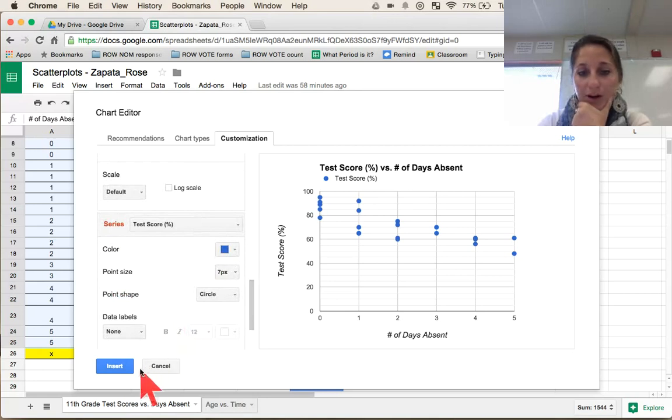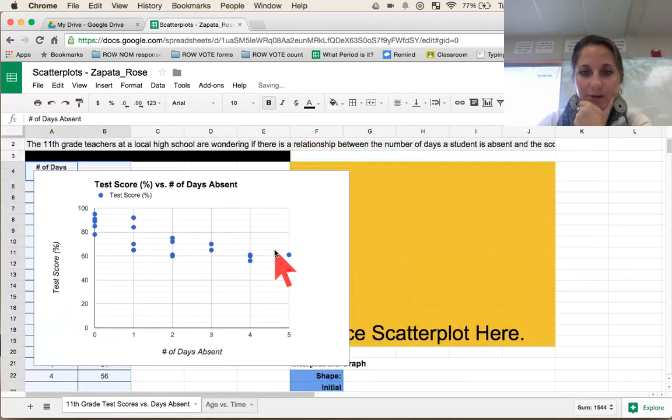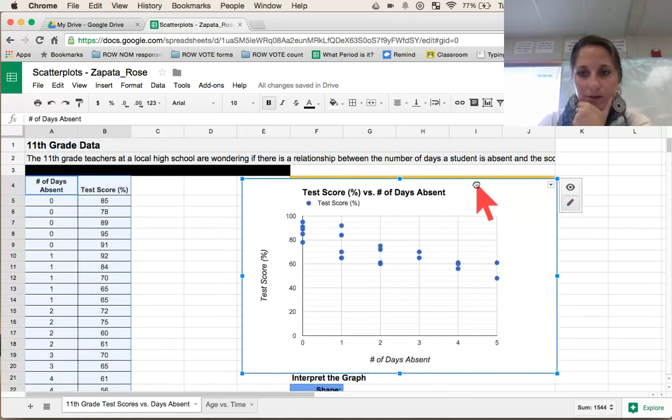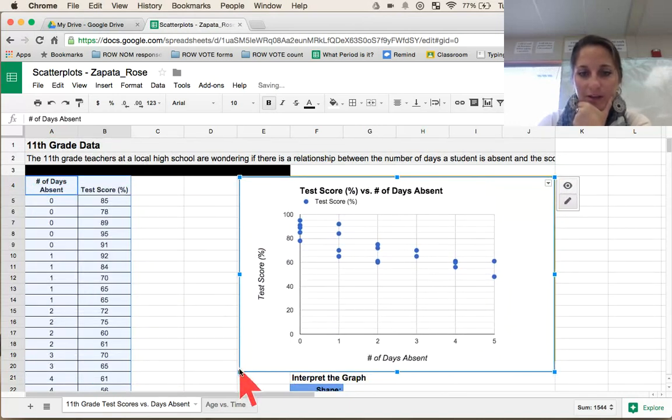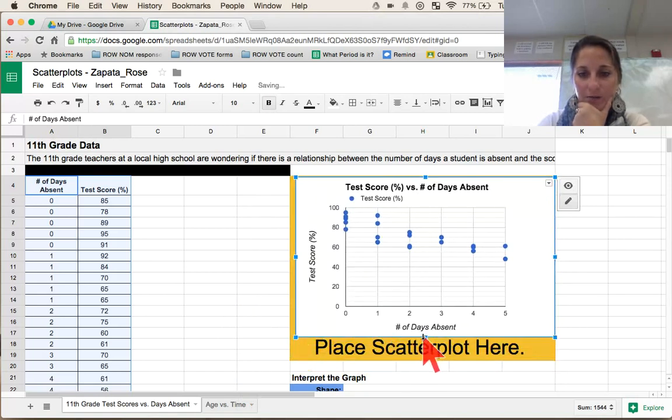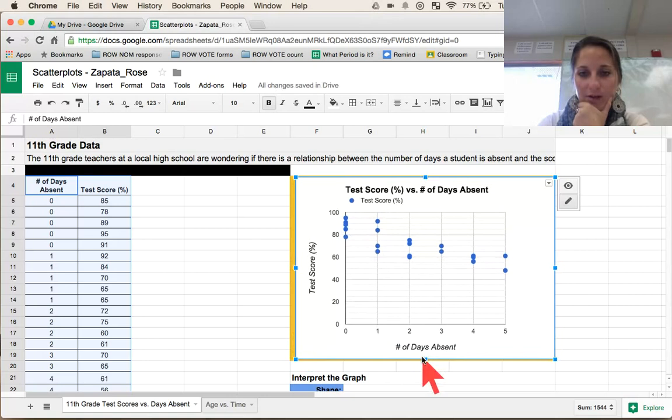So our graph is fine now. It has a title. It has labels for the X and Y axes, and the scale is appropriate. So I'll go ahead and insert. Notice it inserts it. I can just drag it around. You need to place your scatter plot in that yellow box. So I can just kind of resize it if I want to, drag it around a little bit.